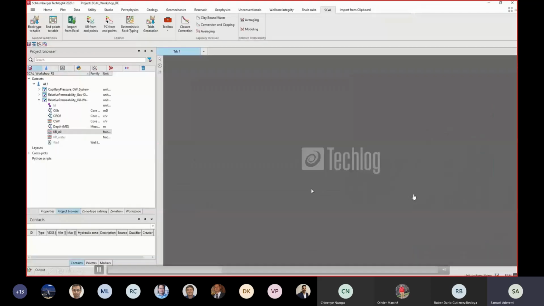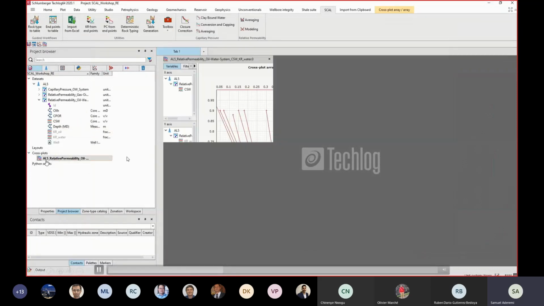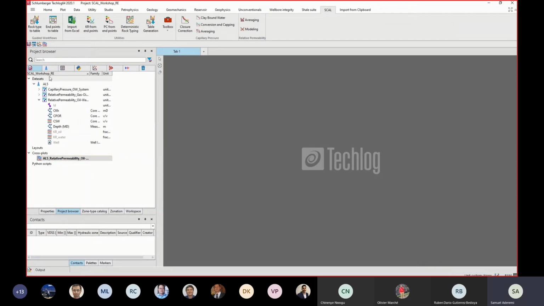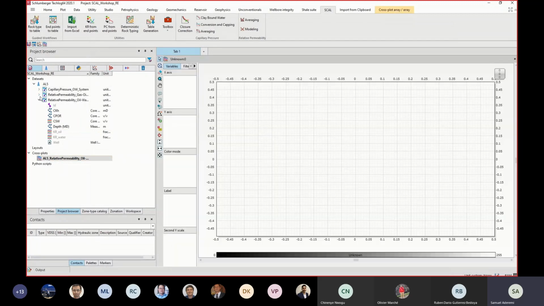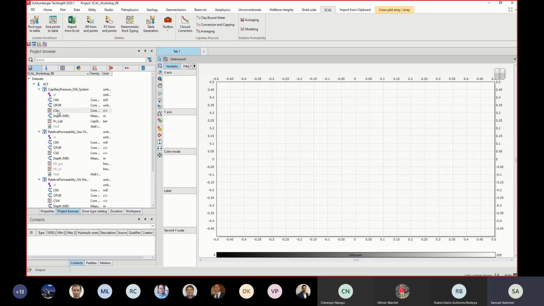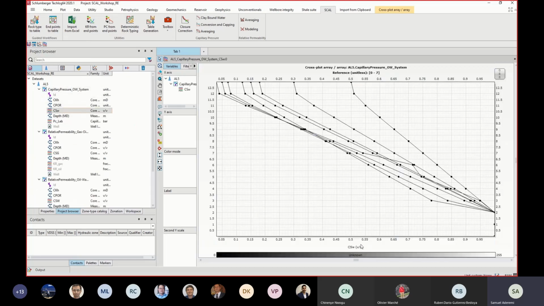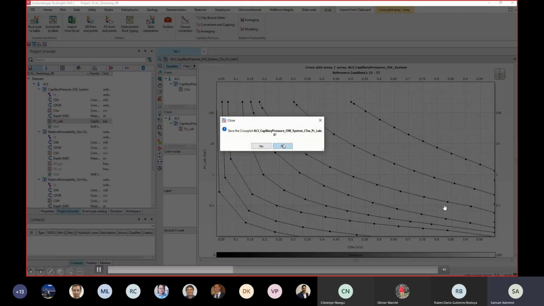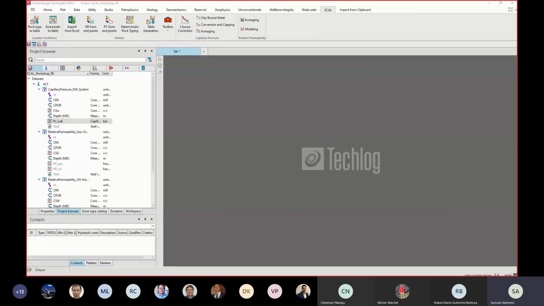You can save your plots, definitely, so that it will be saved under the cross plot, and we can double click to open it in the future if you need it. Next, let's just try to plot the capillary pressure as well, just to see before we move on to follow the workflow that I presented to you earlier. So I'm going to plot the capillary pressure on the Y and water saturation on the X. Now you have the capillary pressure data that you're going to use.